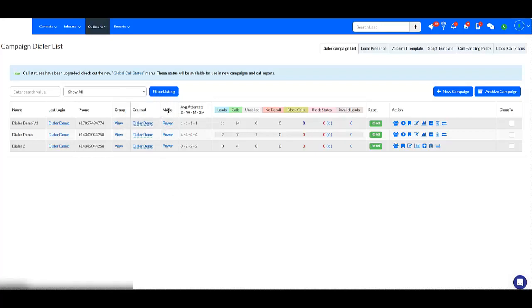The dialer mode. Keep in mind, if you mouse over this, you'll see that the mode cannot be changed. So in order to create a campaign with a different mode, you can duplicate the campaign when you go into the new campaign settings. We'll go into that more in a future video, but there is an option to duplicate the campaign so you can keep the same settings and just move forward.